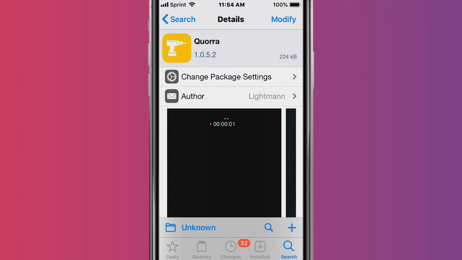Hey guys, what's up? So today I'll be sharing the top best tweaks for iOS 11, 12, and 13, up to 13.7. Some of these do support iOS 14.